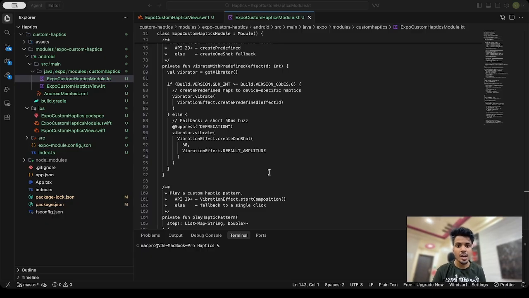And the one annoying thing about Android is how you get the vibrator service. On API 31 and above, you need to go through the vibrator manager. On older versions, you use the deprecated vibrator service directly. So there is this whole if else for just getting access to the vibrator. The rest is pretty straightforward. For each step in the pattern, we add a primitive click with the intensity and delay, then compose and vibrate.